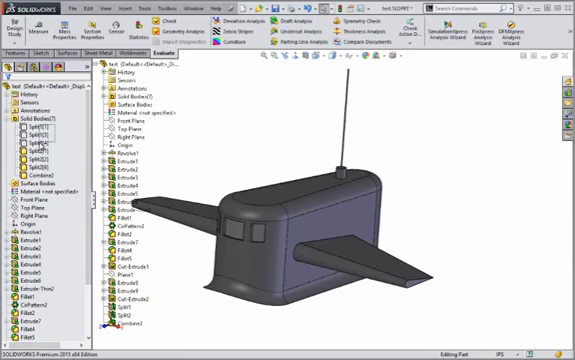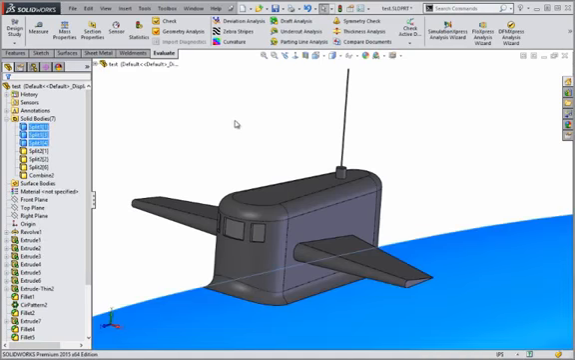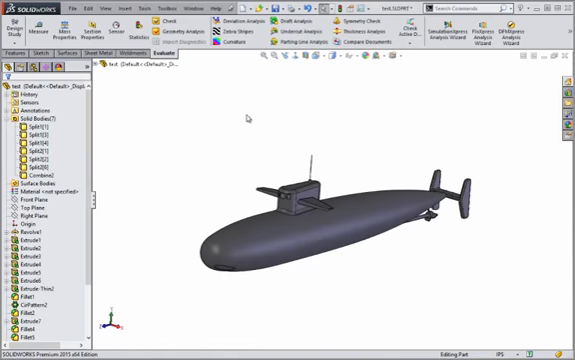Next, I'll show the hidden bodies, and you can see that I'm now left with the 7 individual bodies I need to send off to my vendor. I can even rename each body directly from the Feature Manager to keep things more organized.